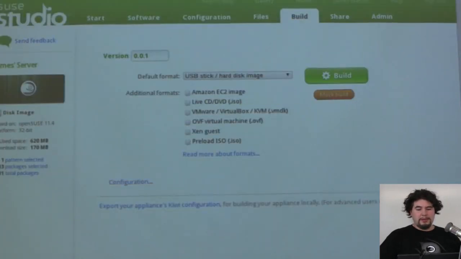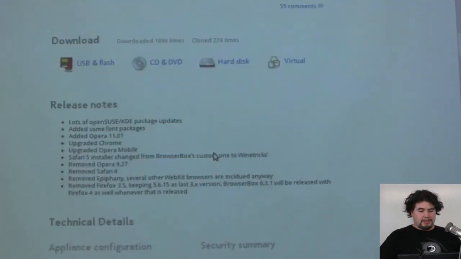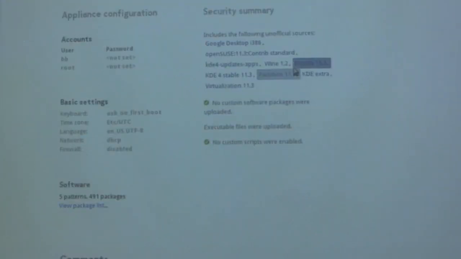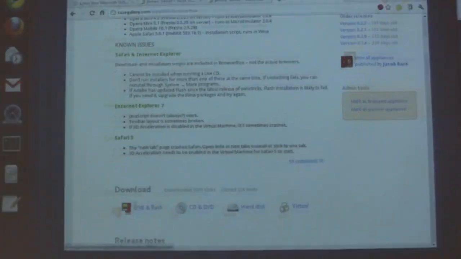And when we do publish as well, we do a security summary to say, hey, this is what somebody installed that isn't standard. And then if there were any executables or custom scripts, we let you know right up front what you're dealing with in these appliances.